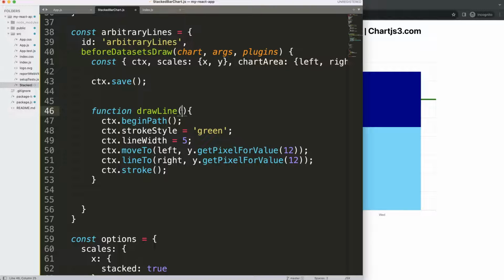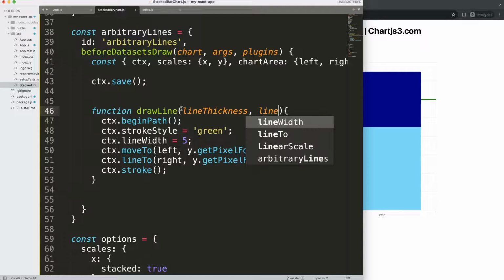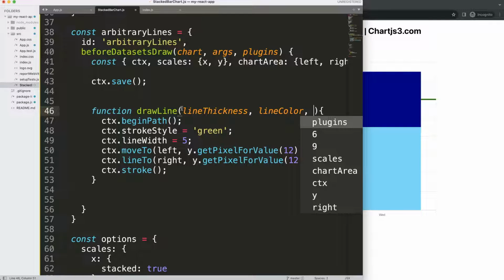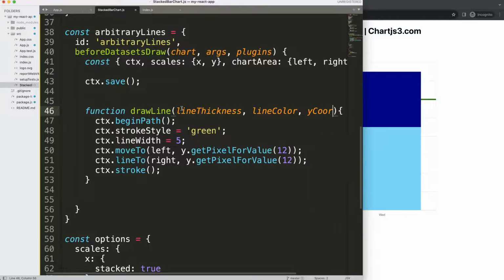So what I'm going to say here, line thickness, comma, but we have another one, which is a line color, comma, and then we have, I guess, the y core, which is the y coordinates. So that will all be replaced afterwards.